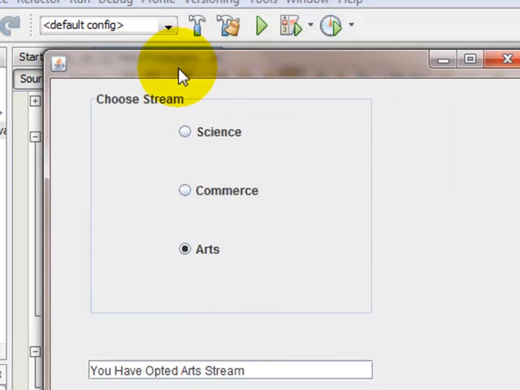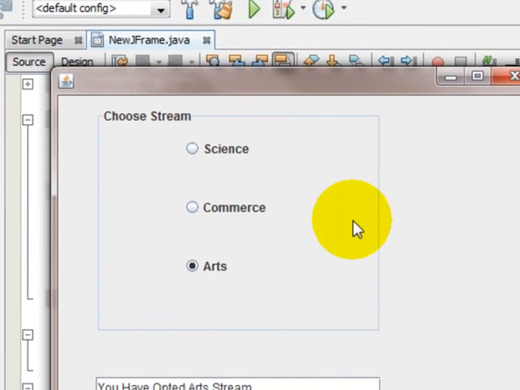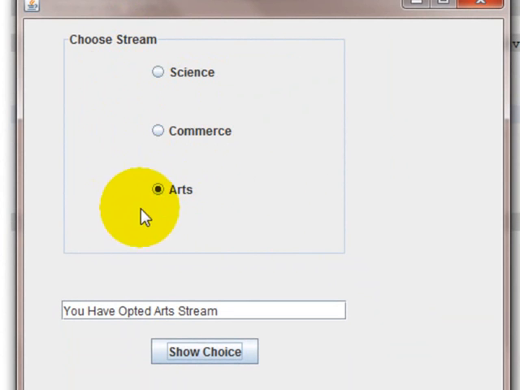So what we've learned in this video is how to use jRadioButtons, how to form a group of the jRadioButtons so that out of the number of jRadioButtons, one and only one radio button could be selected by the user, and how to check which particular radio button is selected by the user with the help of the isSelected method. So in the next video we shall learn about J checkboxes. We shall write a program where we shall be using J checkboxes.